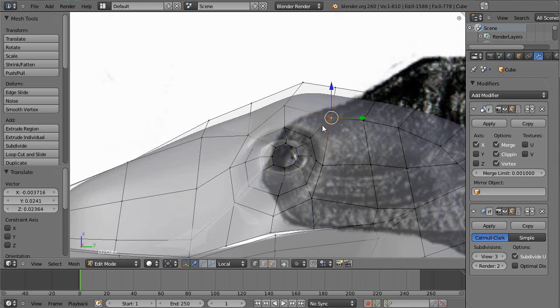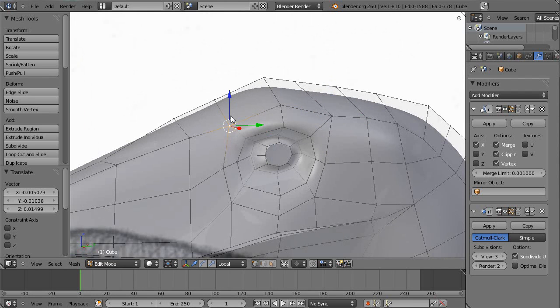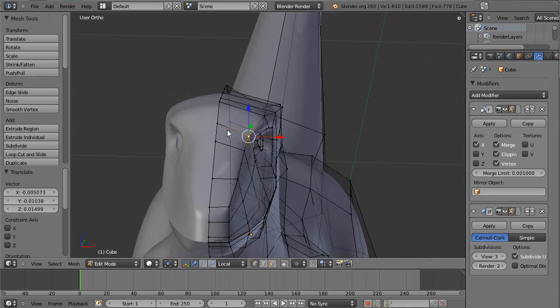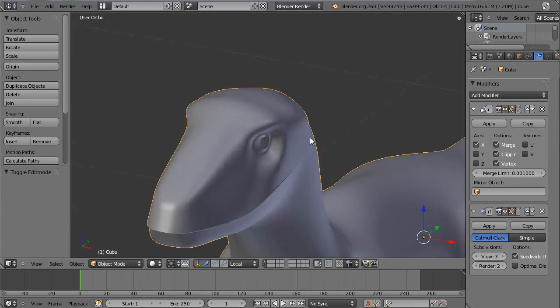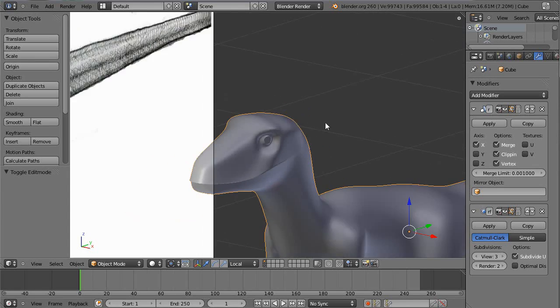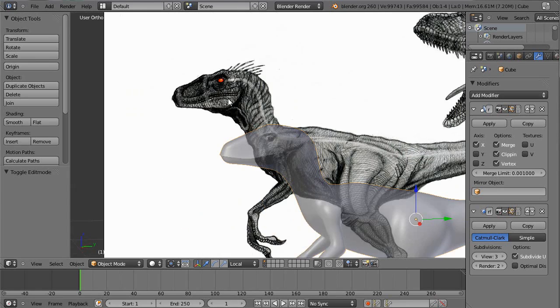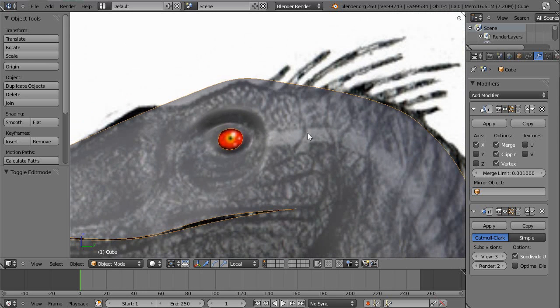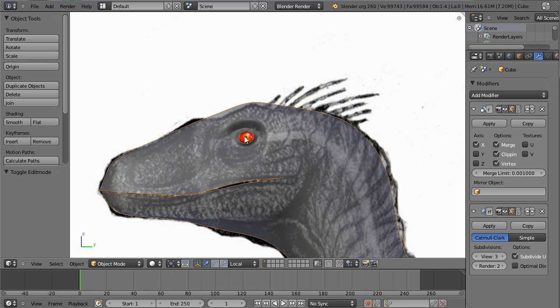So feel free to pick and choose how well defined you want some areas. You don't have to have it all exactly matching the reference perfectly, but just use it as a basis for where the shapes are and all that stuff.